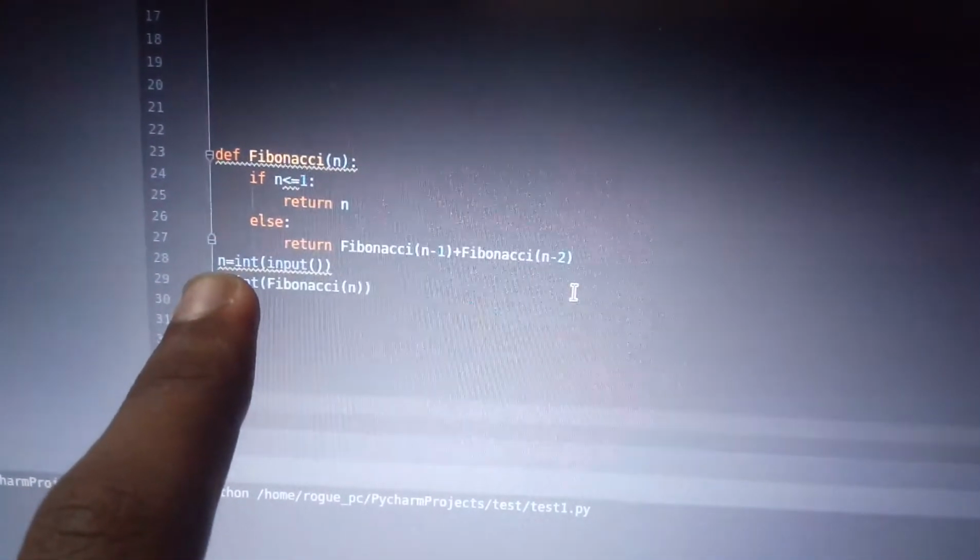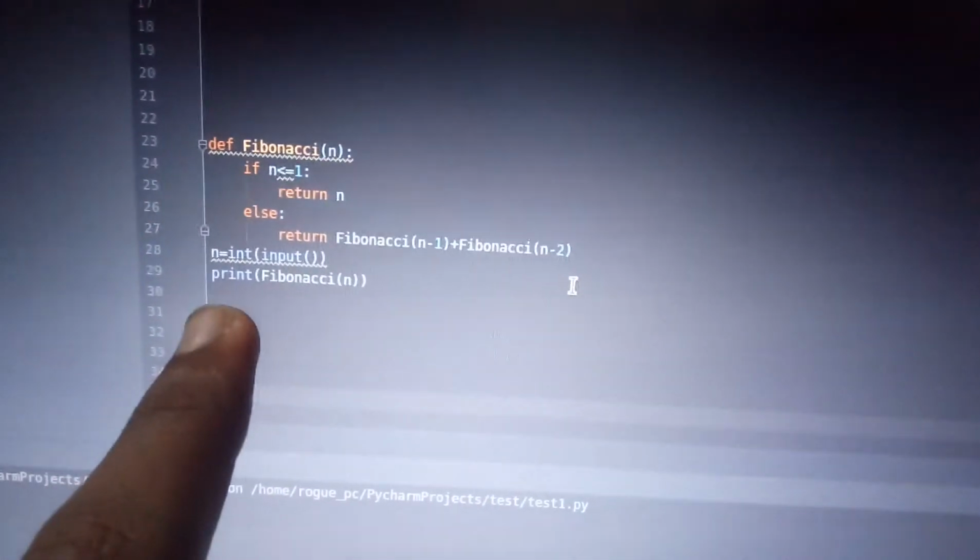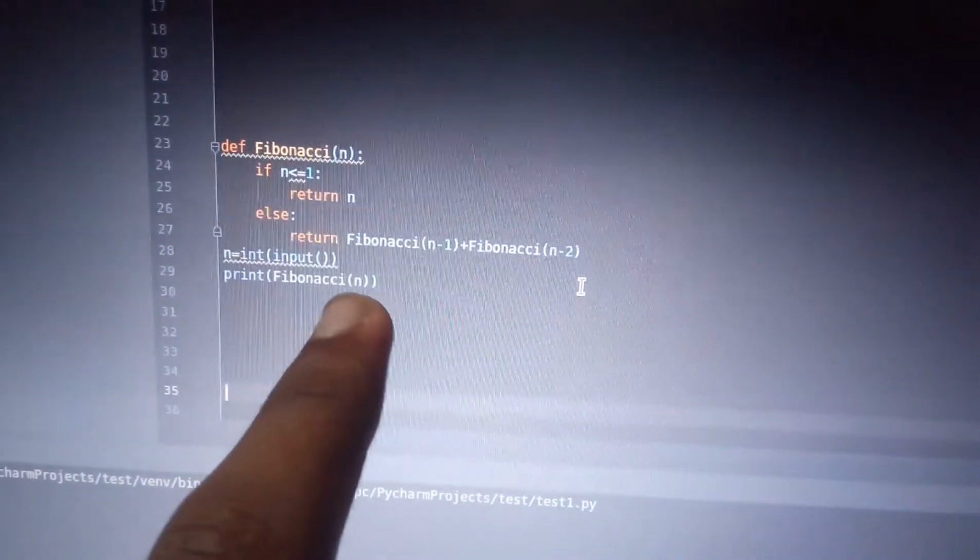Here we get the input from the user, convert it to int, and assign it to a variable called n. Then we print, calling the function with the parameter n, so the value returned will be printed.